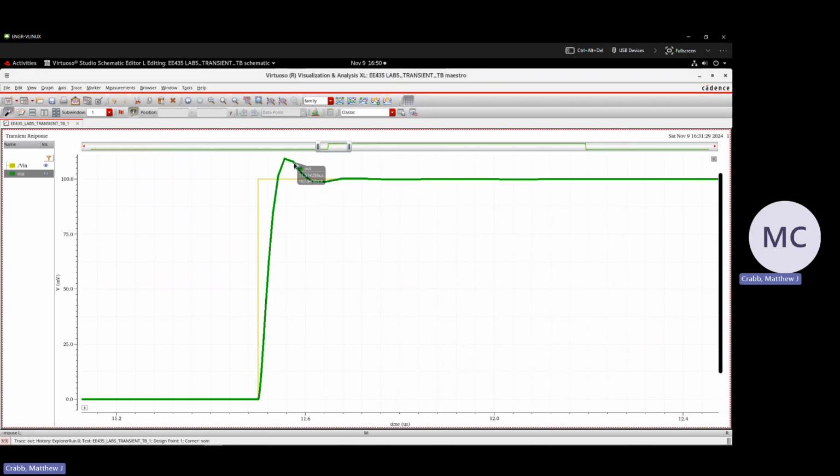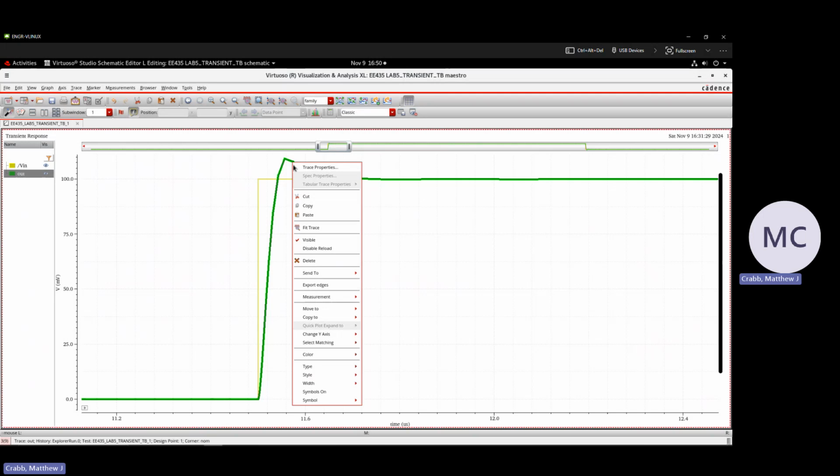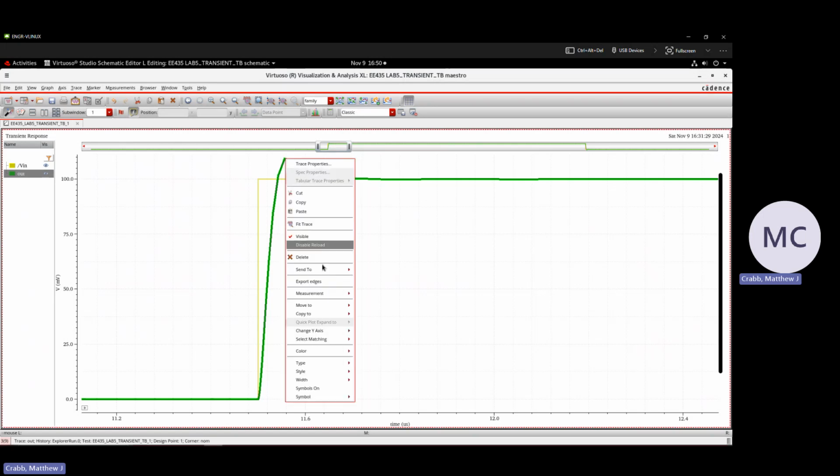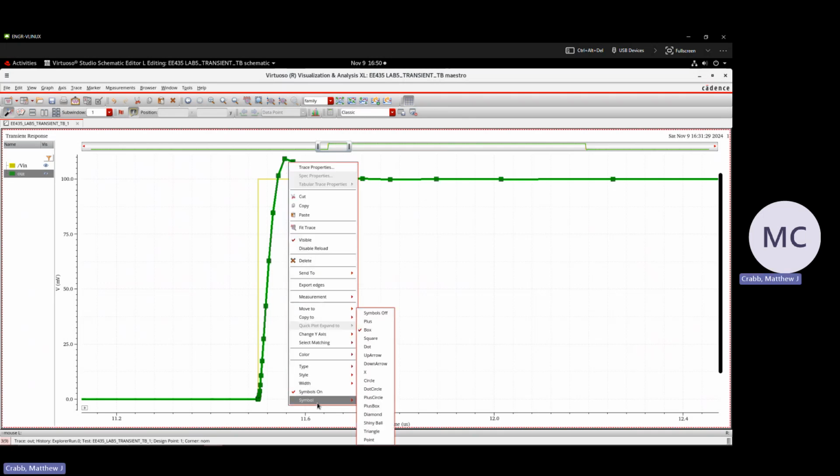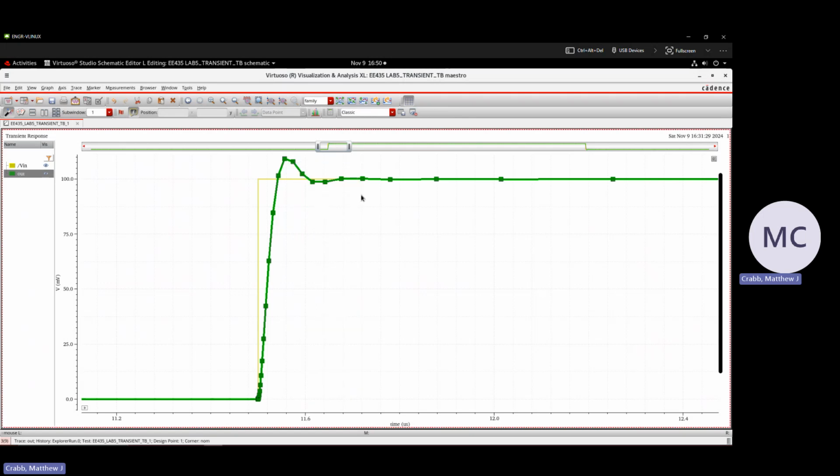You can also reach a bunch of these settings by right-clicking on the trace. And you can go down, you can change the colors here. You can change the type. You can change the styles like dotted or dashed line. You can turn the symbols on. You can change the symbol type. So there's a lot of different things you can do. There's other tools here about like exporting information, moving it or copying it. A lot of different stuff I won't go into. If you're interested, I can show you more another time.